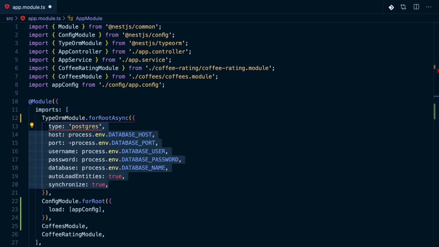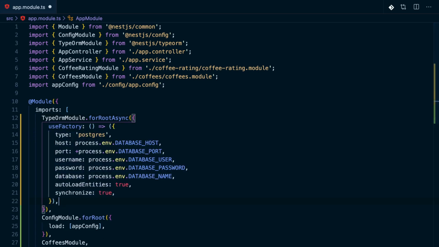Now, let's update the input argument and use the factory function. Our factory behaves like any other asynchronous provider we've learned about in the dependency injection related videos. It can be async and it's able to inject dependencies through the inject property. So in our example, we could even inject the ConfigService and use it here instead of using process.env directly. And that's all the changes we needed to make.